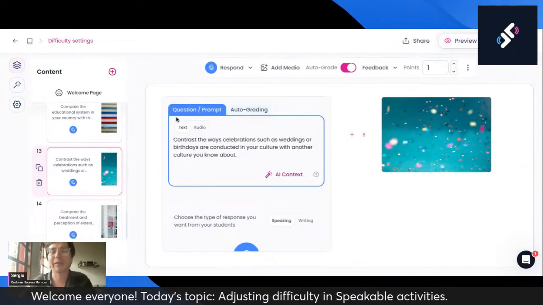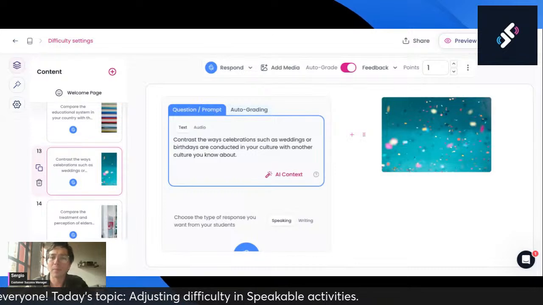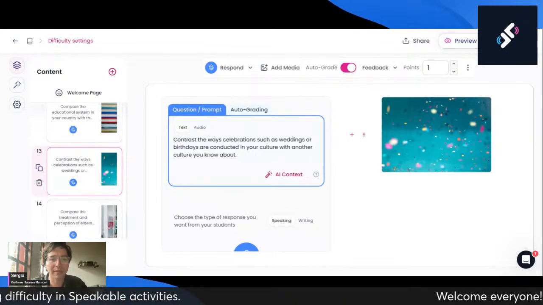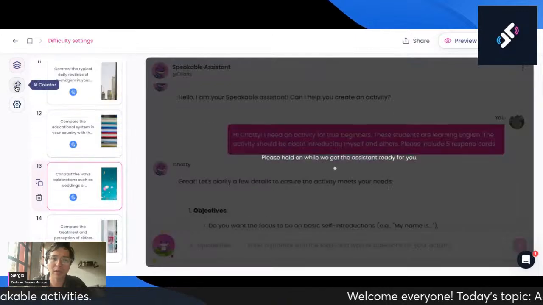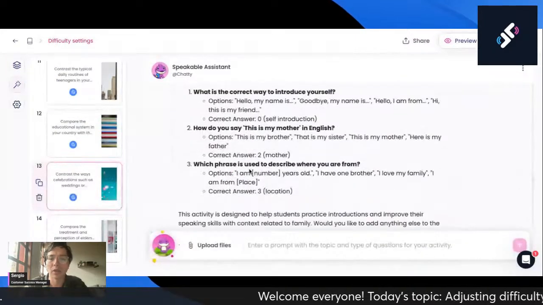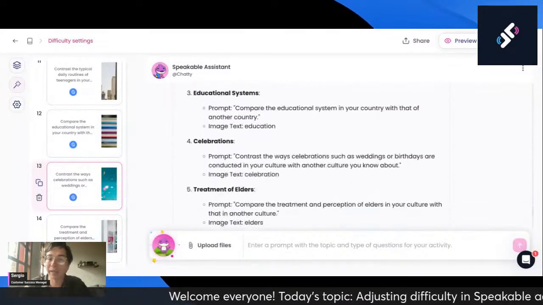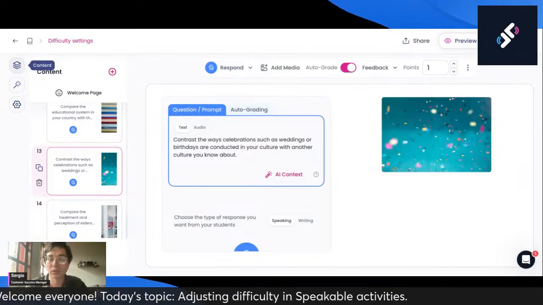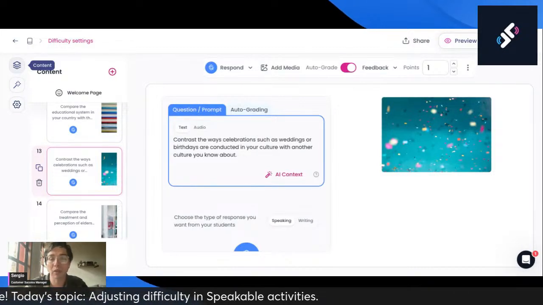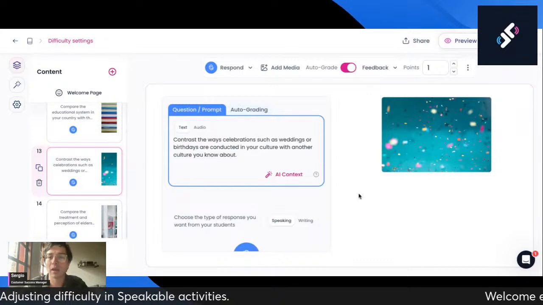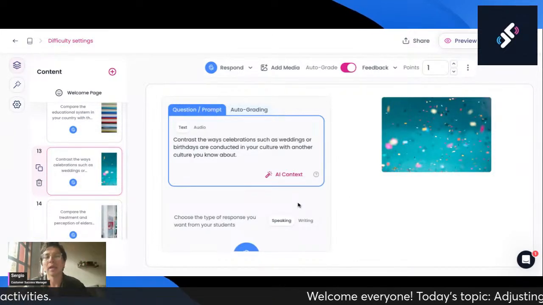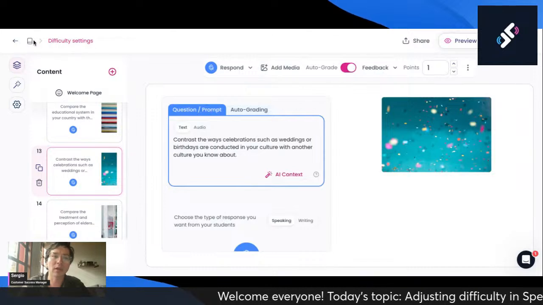This is a feature that's available for everyone, regardless of the plan that you have. So if it's Organization, Pro, or Basic, everyone has access to the AI creator. So feel free to play around with it and see how Chatty can help you adapt the activities to different difficulties, different audiences, different strictness levels, or something like that. Anyway, that's what I wanted to focus on.